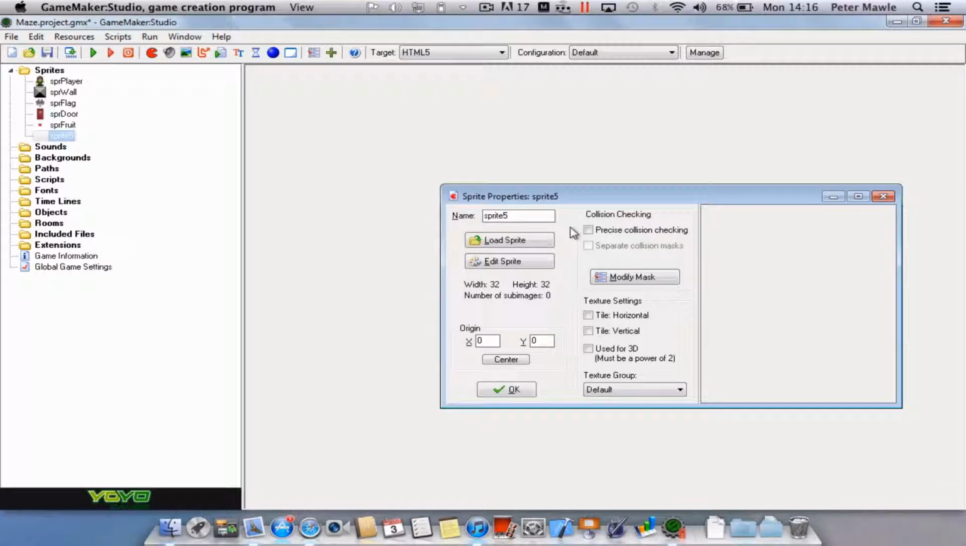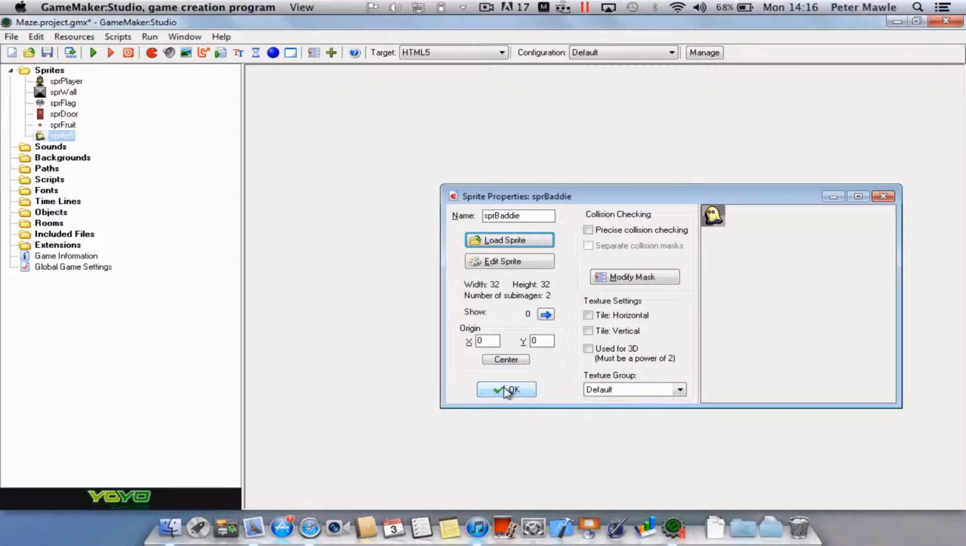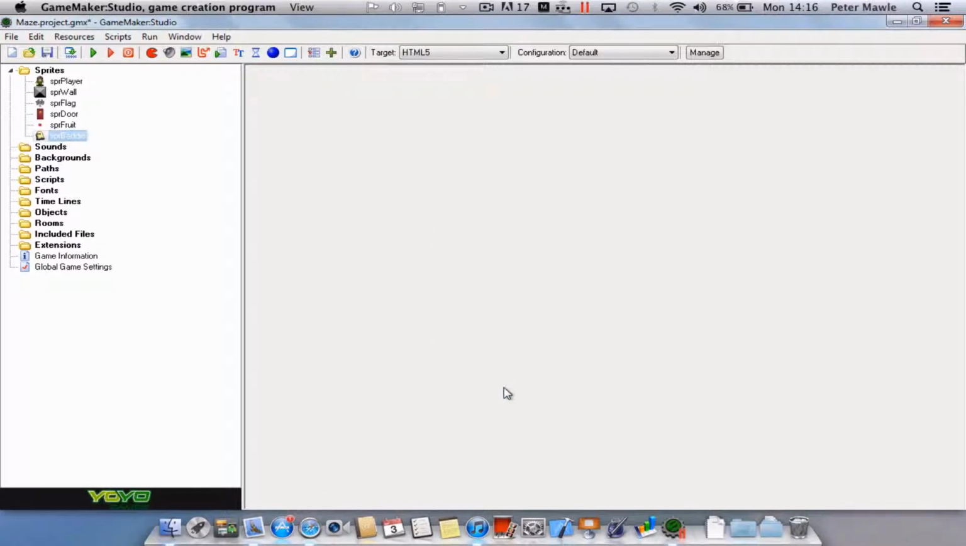The next sprite will be our baddie, so SPR baddie. We'll load the sprite and choose baddie and open and OK. Now we have some sprites to play with.